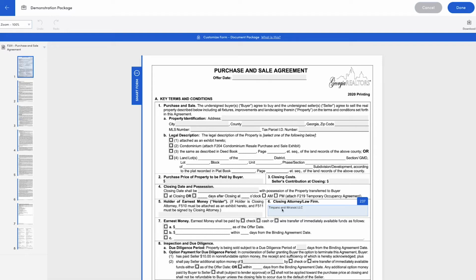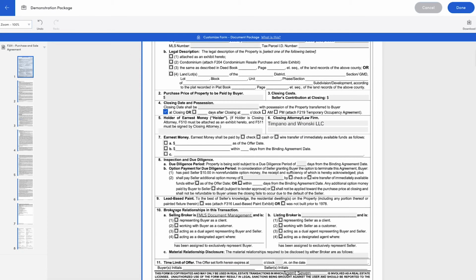I can also click the checkbox for possession transferred to buyer at closing, and another in section 10 because my broker always represents buyer as a client. Anything you fill in here will automatically be filled in when you're using this package for a transaction. When I'm done, click Done to save this to my document.